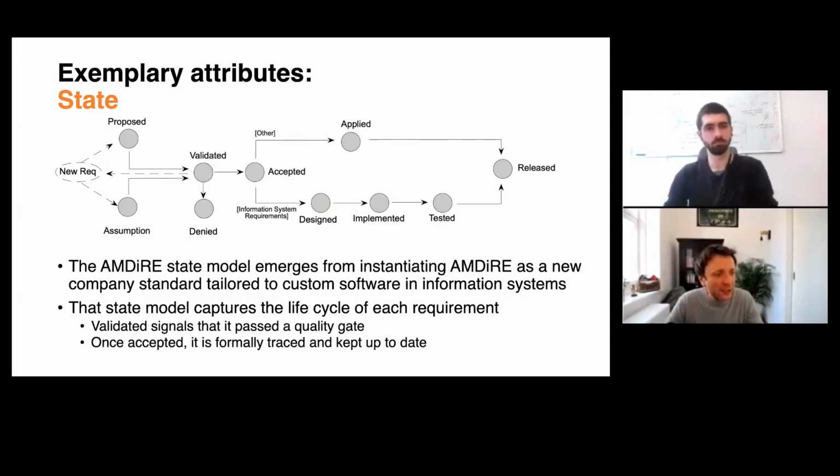And what you can see here on the slide is a, I would say, beautiful state model that we have developed as part of a collaboration with a company where we have instantiated the AMDIRE reference model for the custom software development in the field of business information systems, which is also the reason why you might find some related terms in the state model. Now, the state model can be seen as a workflow, and a requirement can always be in one of all these states that are reflected in the state model.